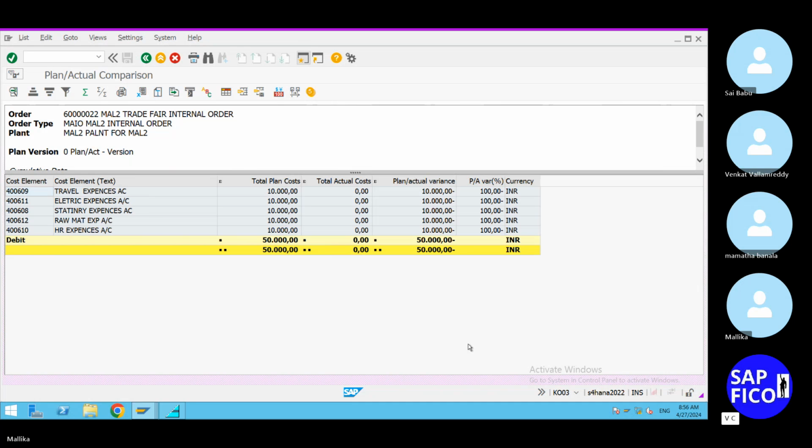Then the next one is the plan or actual variances. Whatever controlling area currencies you have, suppose you have GBP, CAD, INR, and USD. If you have different types of controlling area currencies, then that cost analysis currency will appear here. INR you have, suppose controlling area currency is equal to company code currency, right? That's why you are having INR.